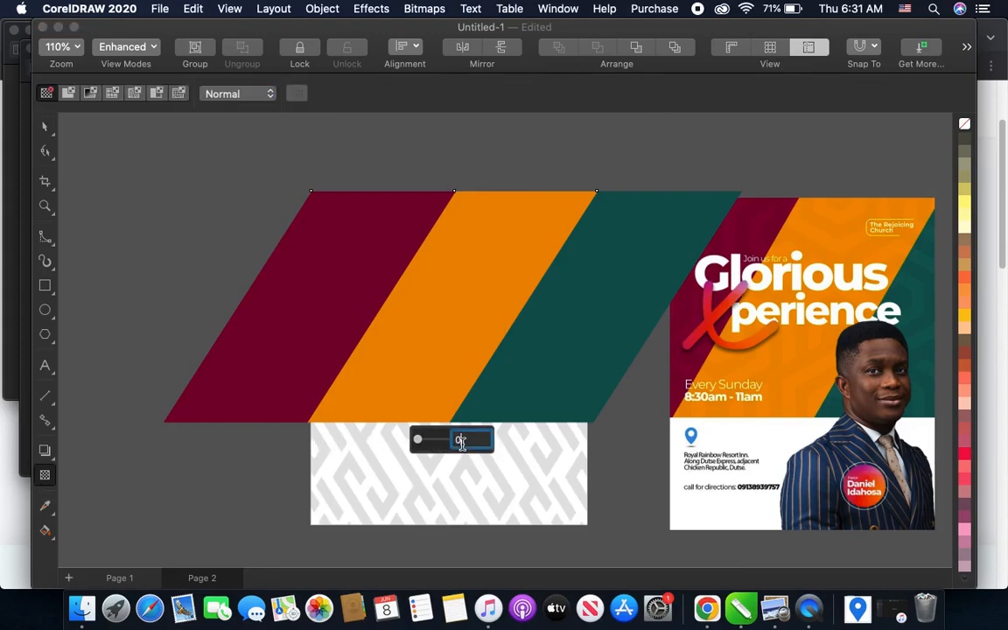If you know your way around CorelDRAW, you should be able to get all these tools. Let's try 10. 10 is too much. Let's give it 9 or 8. I think 8 is fine. 8 is not bad. So we have that already.